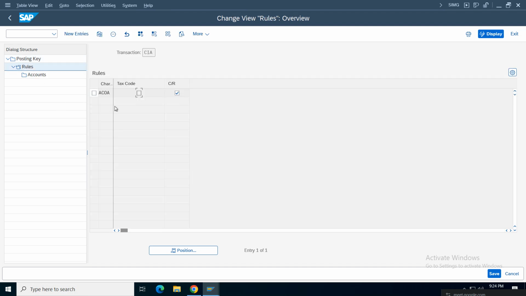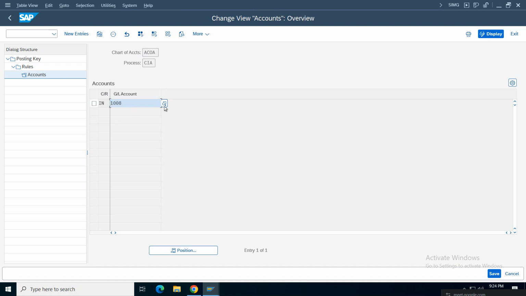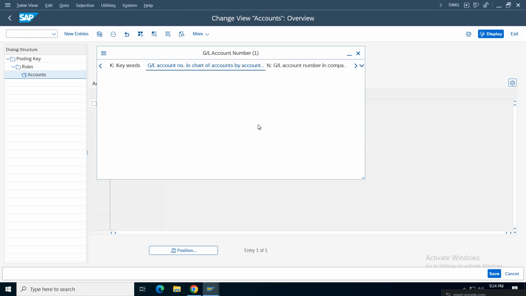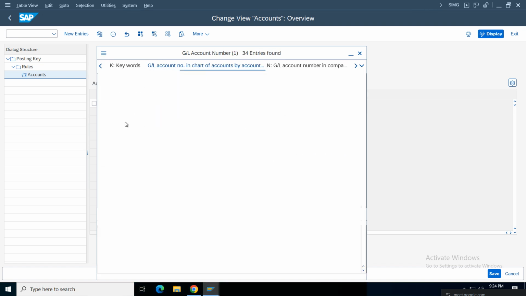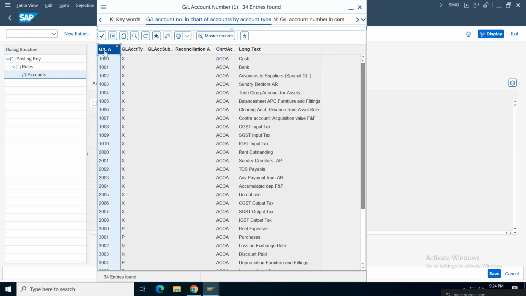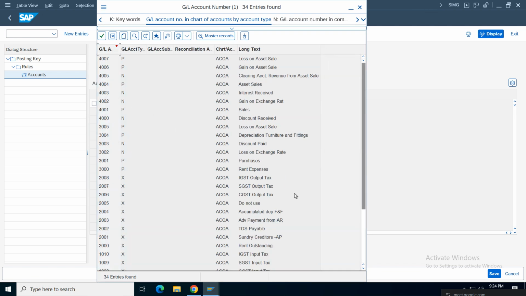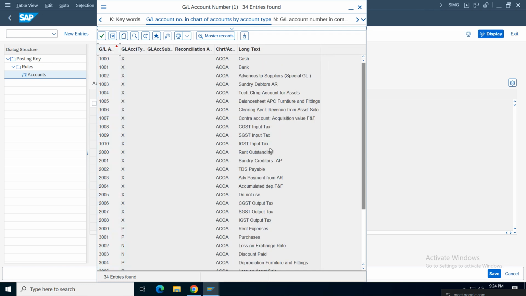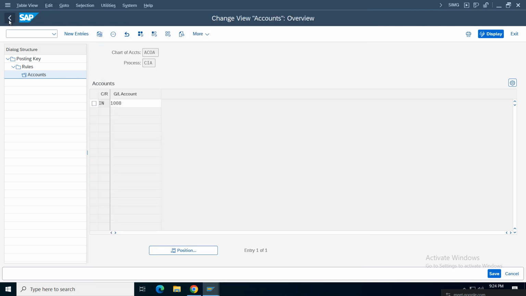Click on rules. Select here. Click on accounts. So is this correct? 1008 only? That's correct, I think. Okay, if you are doing something wrong at the time of postings, we can rectify the errors. So 8, 9, 10, that is correct. Now 2006, 2007, 2008, output tax related. Come back.